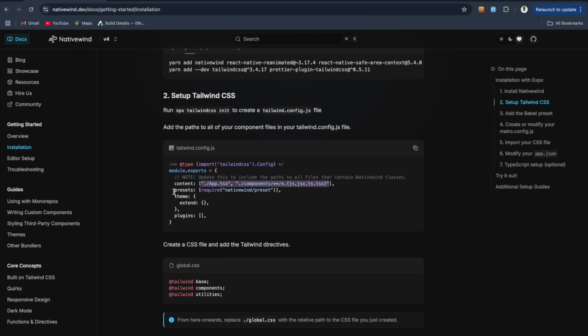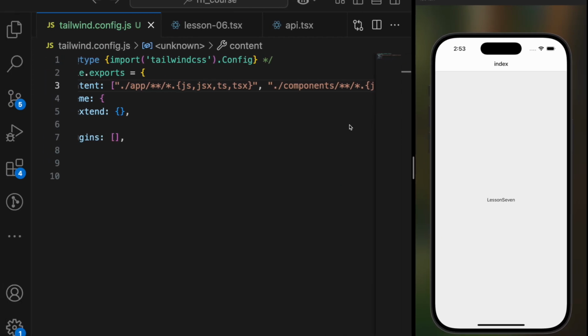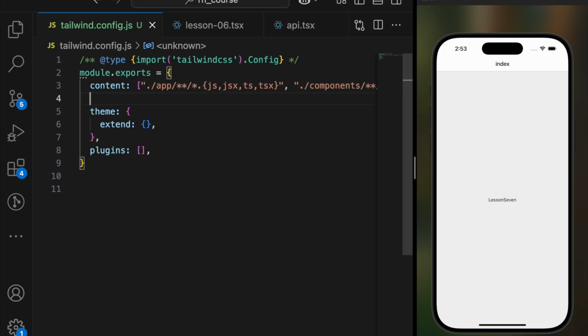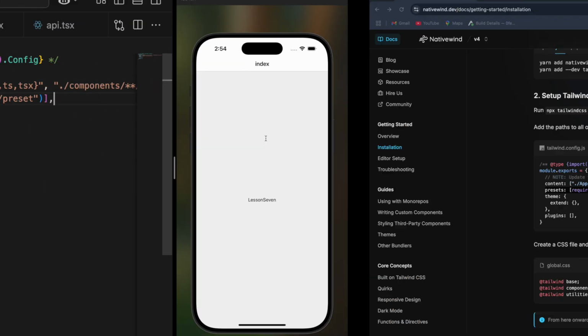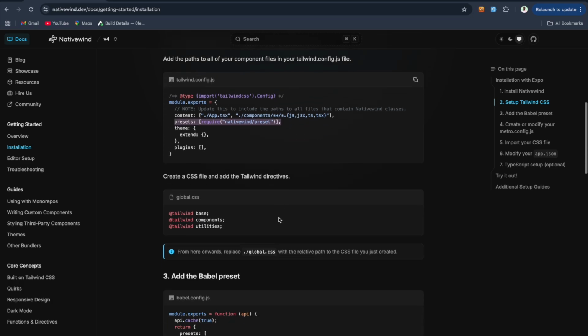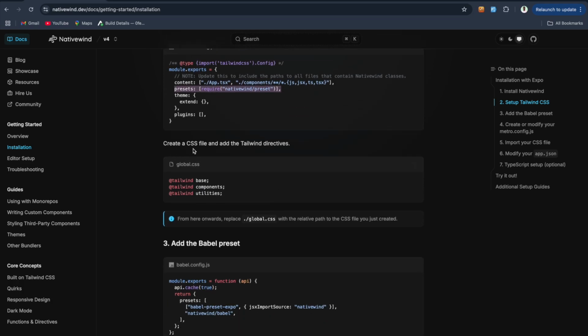And then the next thing is to add the Nativewind presets here like this. You come inside the presets array, we copy that, and then over here, we simply paste the Nativewind presets over there like that. All right, so you can see that you can just follow the documentation to set up your Nativewind configurations.